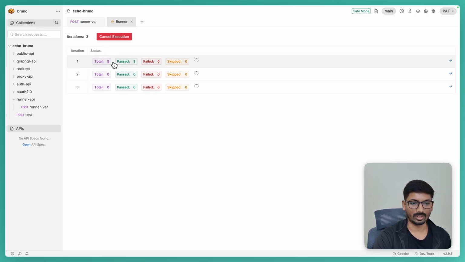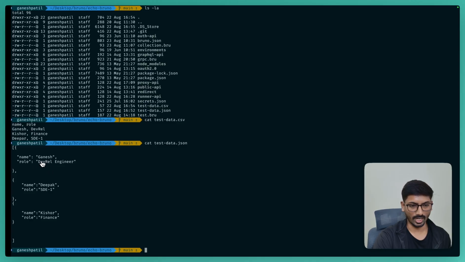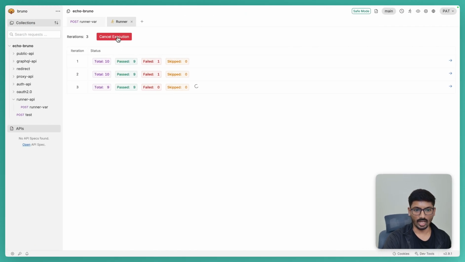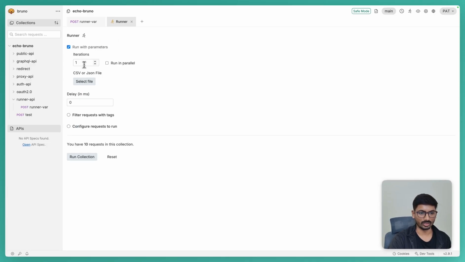So we have 8, 9, 10 requests inside a collection, and if I click here, the first value which we are passing here is Ganesh, and I have to cancel this because we haven't passed the CSV file. So once you click here, you have to click on the number of iterations you want.